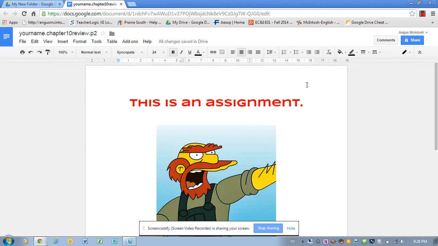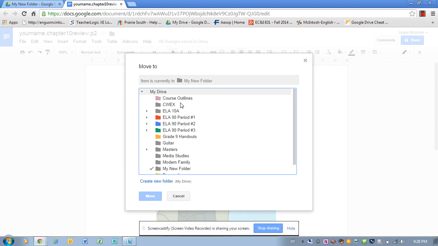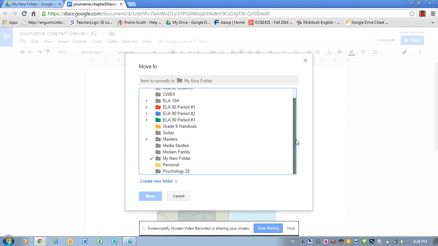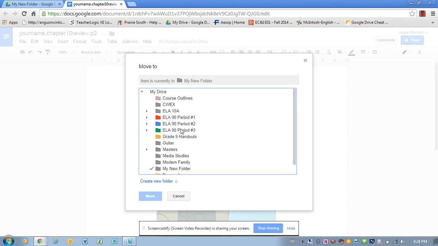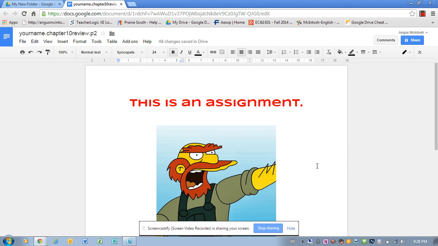All right, so the next step is, you'll notice it says all changes saved, so it's exactly the same. The folder. It says right here, move to folder. So where is this going to go? Let's put this into the new folder that's already there. But I can click organize. So I could move this. I can move it to any one of these folders that I wanted to. So I've got a lot of different folders here. If I wanted to put it in my English period 1 class, I could. I won't. But that's important to know.